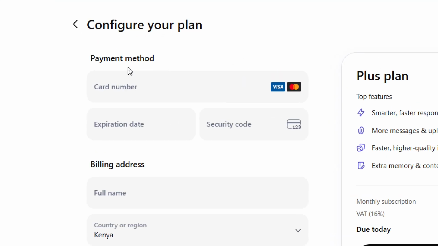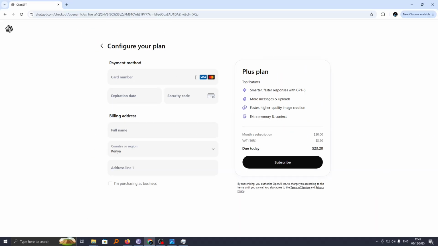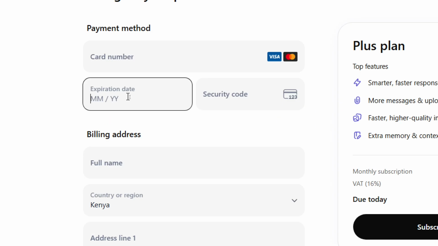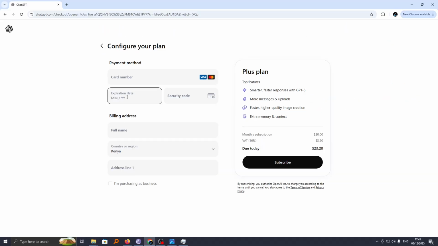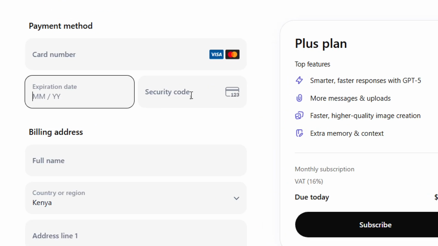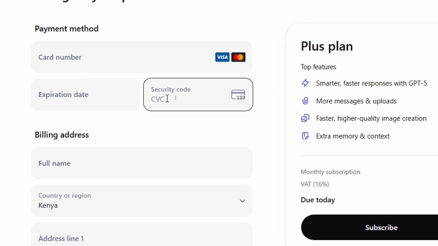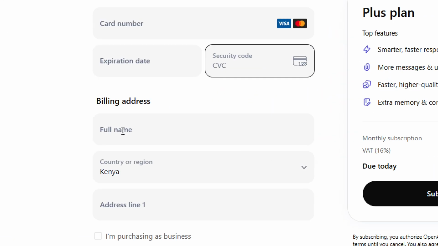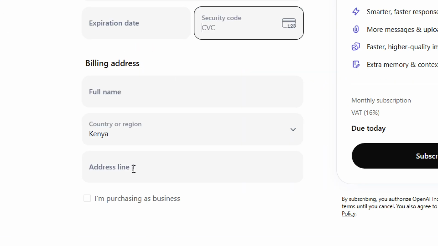Here you are now supposed to choose your payment method, and currently you can pay using either a Visa card or MasterCard. Now here, go ahead and enter your Visa card number, enter the expiry date or expiration date that is on your card, and then the security code at the back of your card, which usually is a 3-digit code. Then you'll have to enter your name, your country, and your address line to make the purchase.